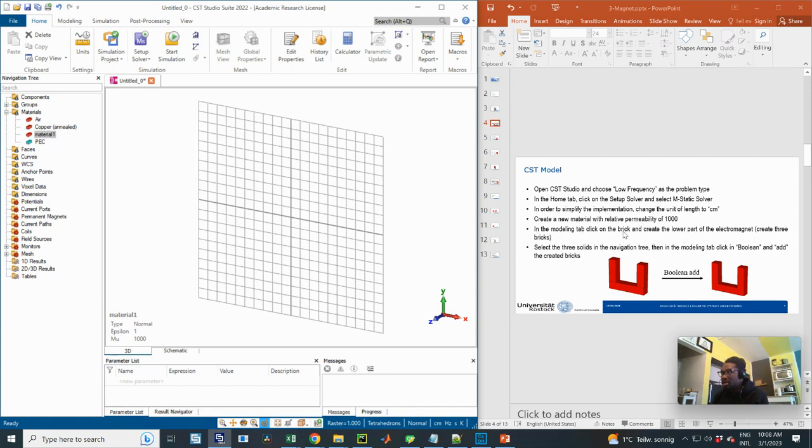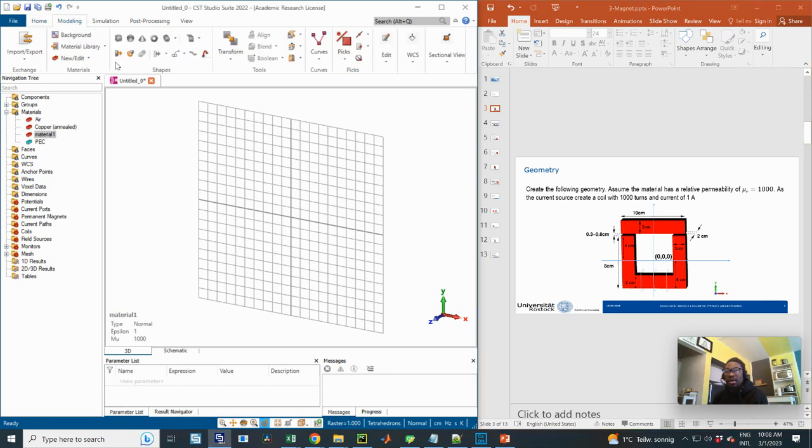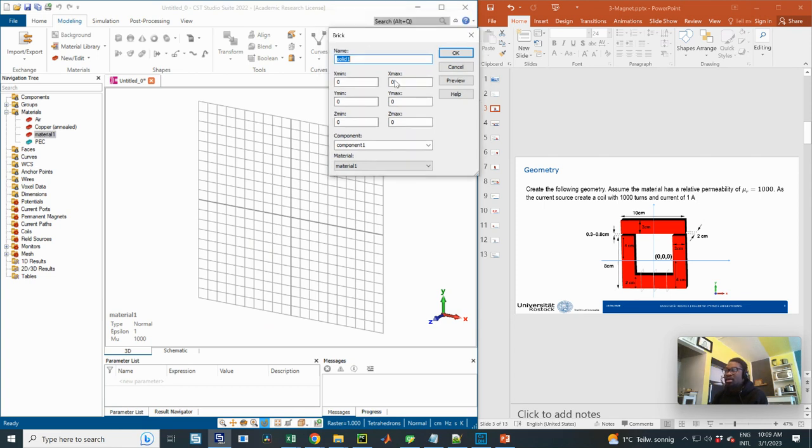Now in the modeling tab, click on the brick and create the lower part of the electromagnet. Create 3 bricks, and then we use the boolean. We refer to the first image. This is the central axis, so we'll take all our measurements, all our distances, from this 0 point. So we go to modeling, because we want to model our geometry, and go to brick. When you click on brick, you see this red dot, you just press escape.